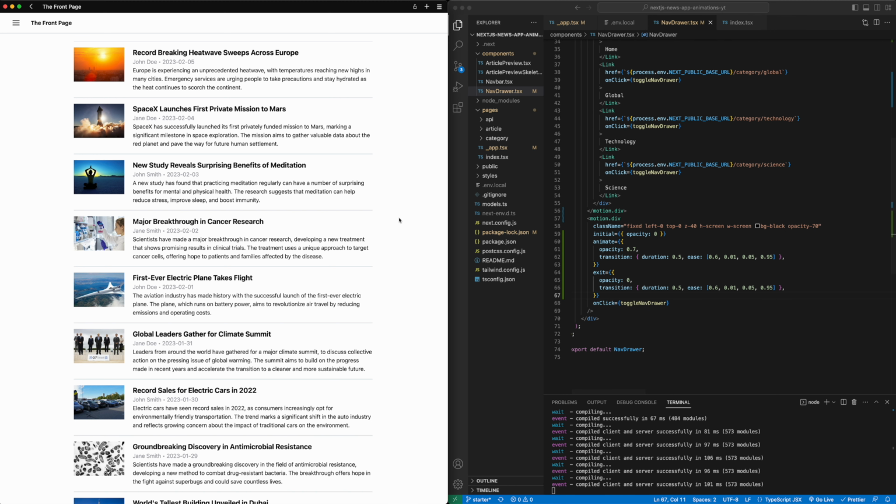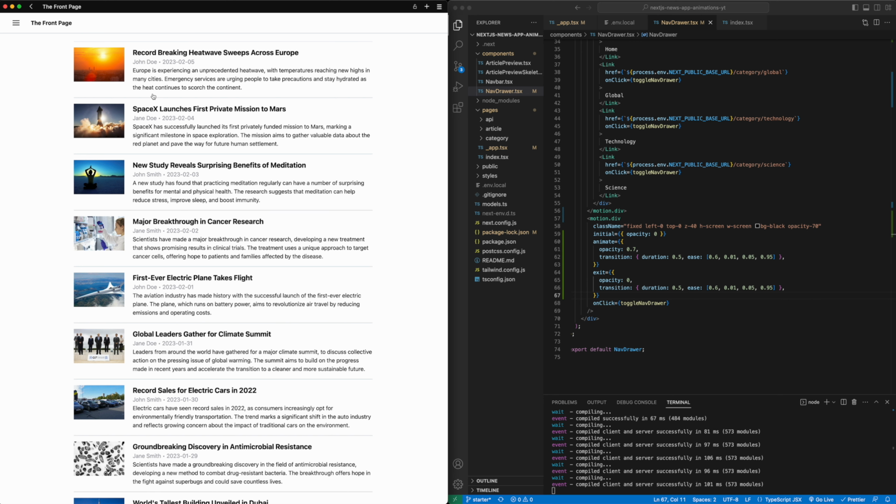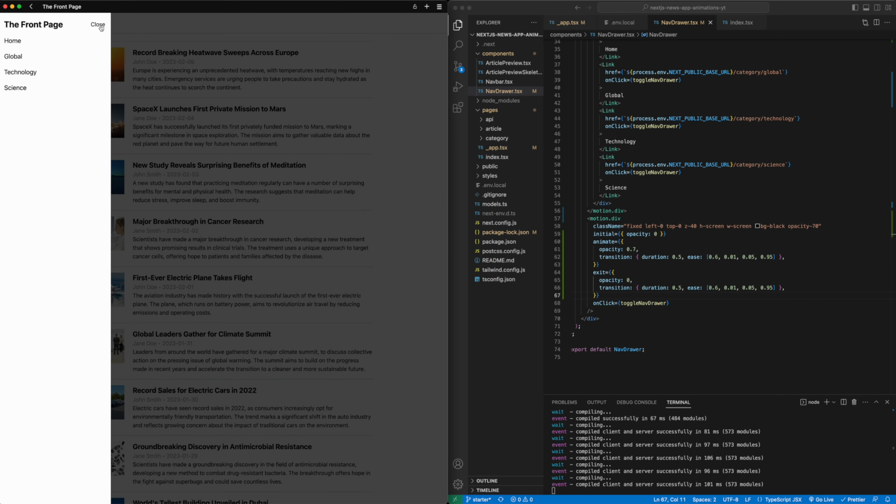Now when I hit save and go back here, you can see it nicely fades in concert with the drawer sliding in. And as we slide out, it nicely disappears as well. Again, AnimatePresence allows us to have the exit animation work properly here.